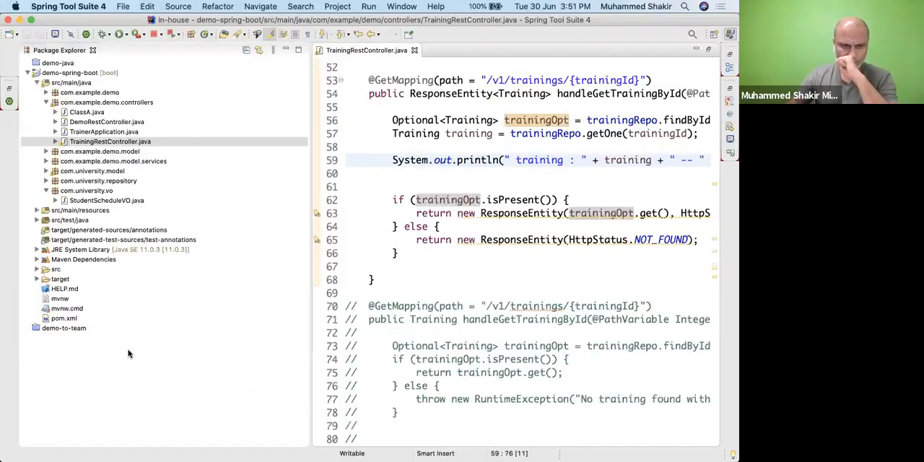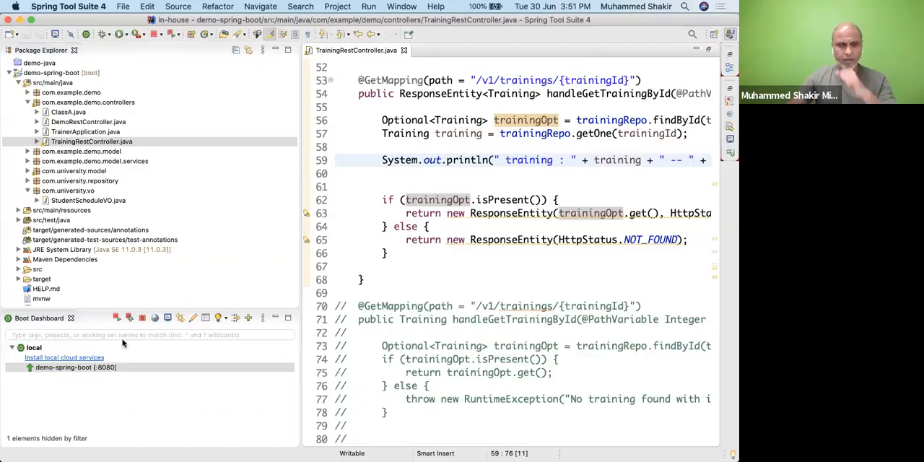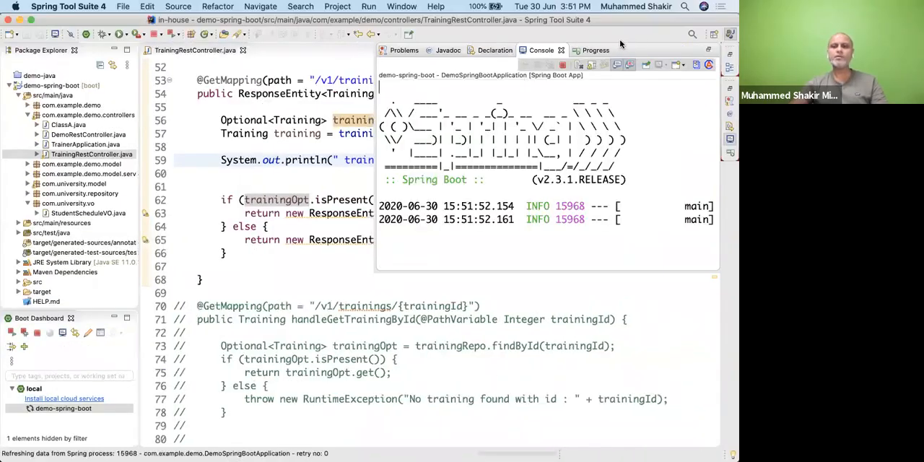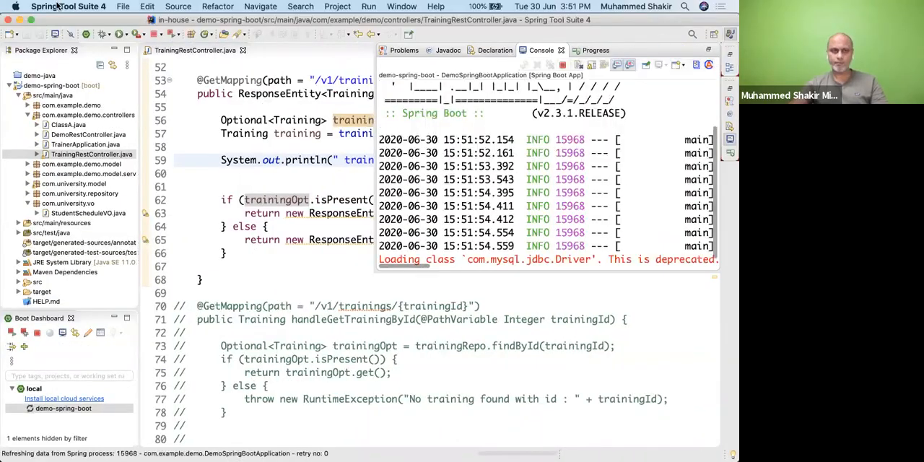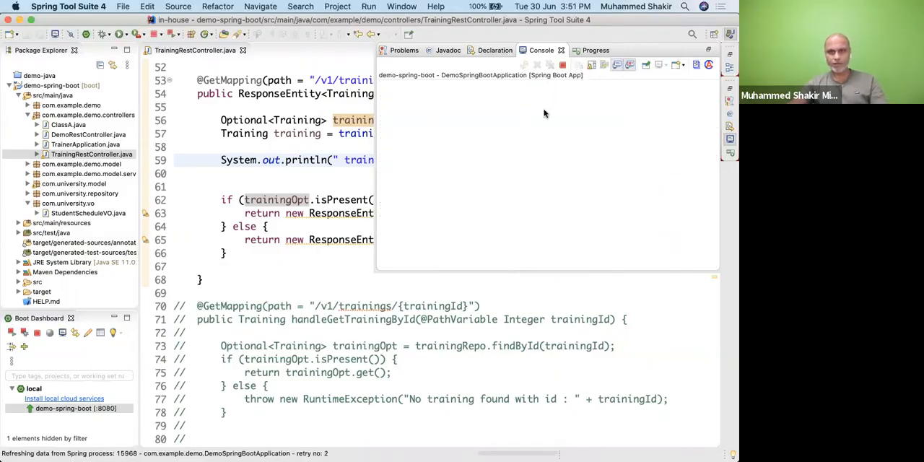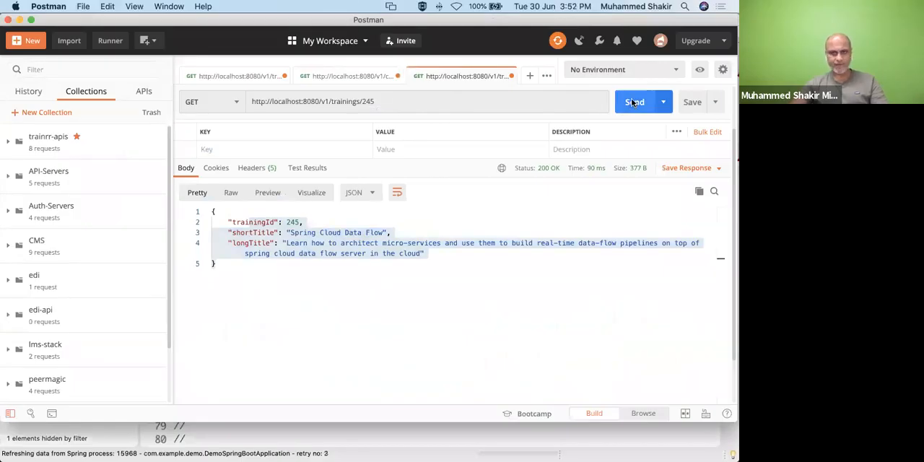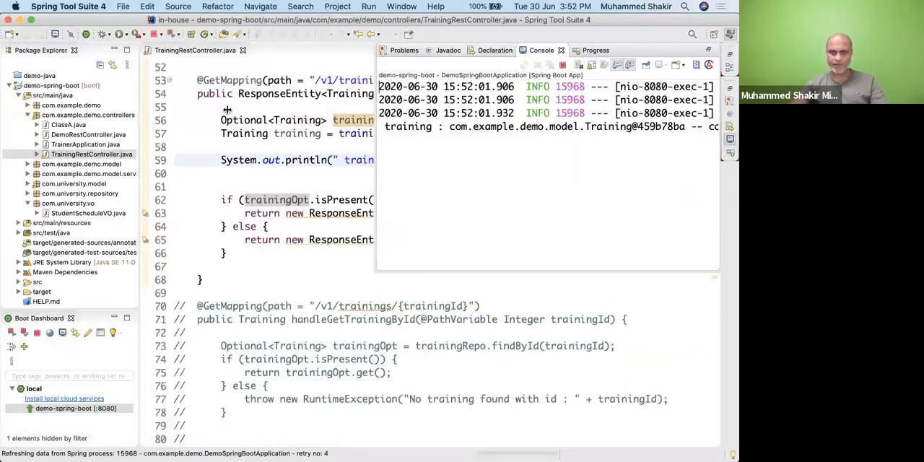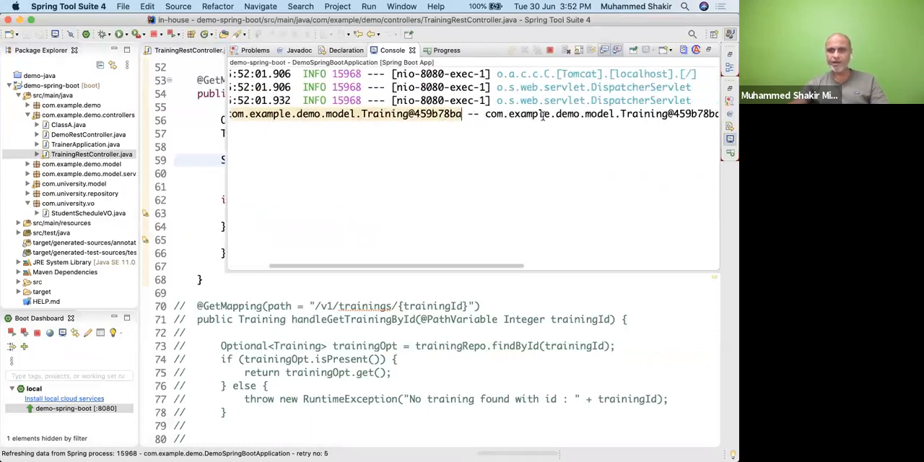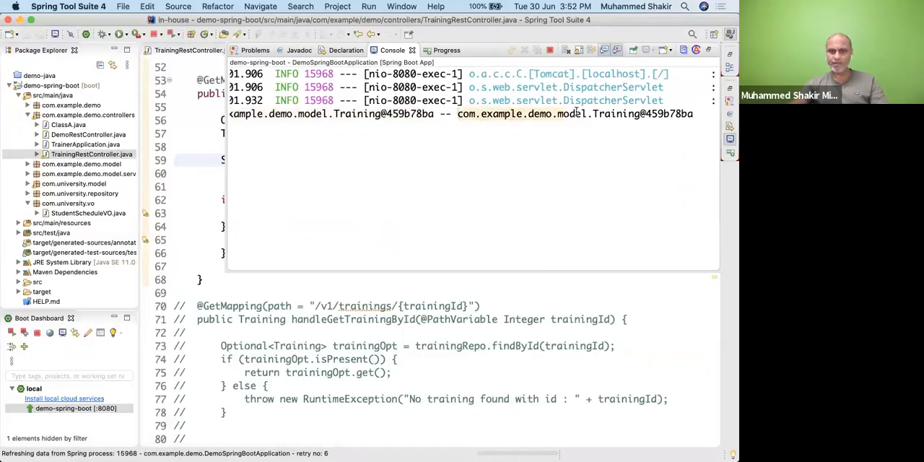Now I will show one more thing to you here. Let me refresh this. Okay, it's deployed successfully here. I go back and I say 245, that's fine. When I say 245, I get the data. Twice it has fired, and you can see I'm getting the complete training object here. At the same point of time here also, I'm getting the complete training object. It is the same training object that I received.